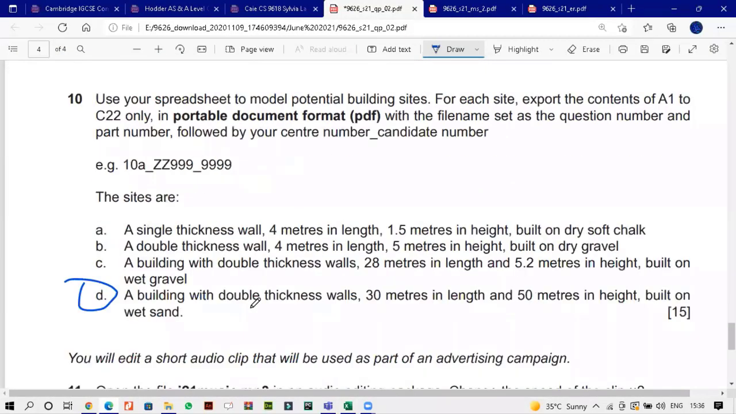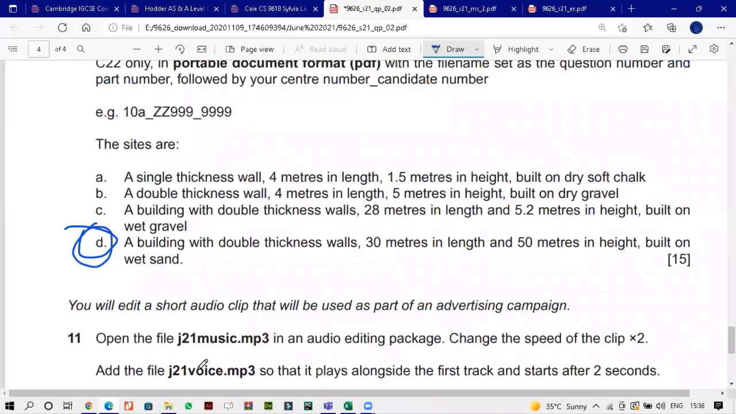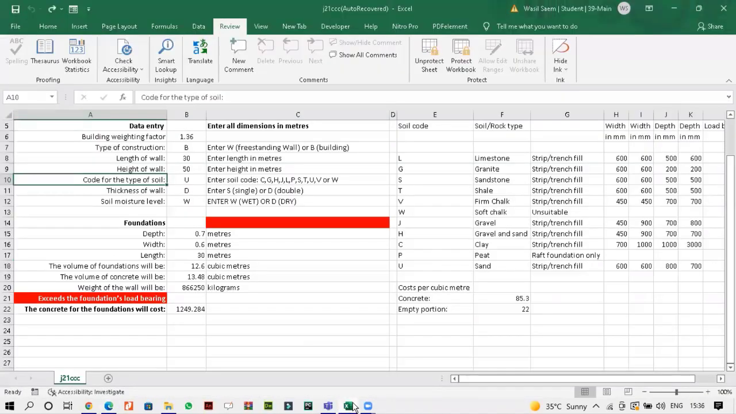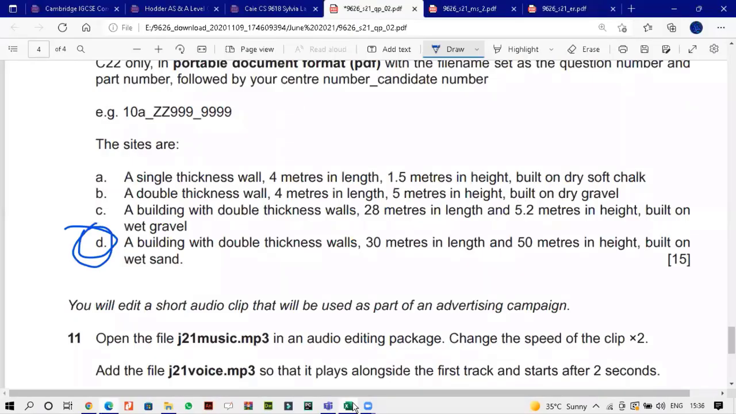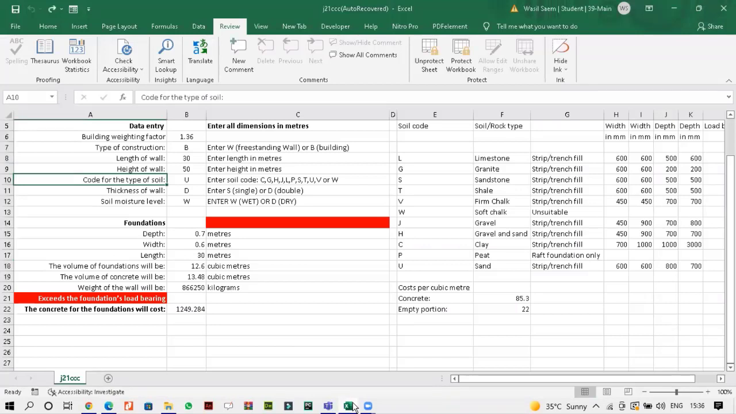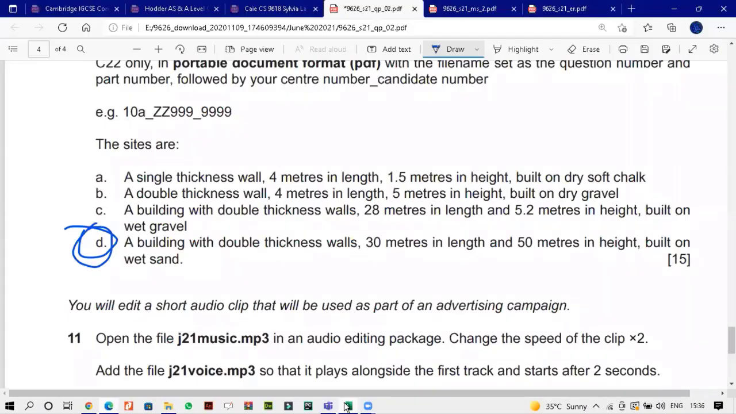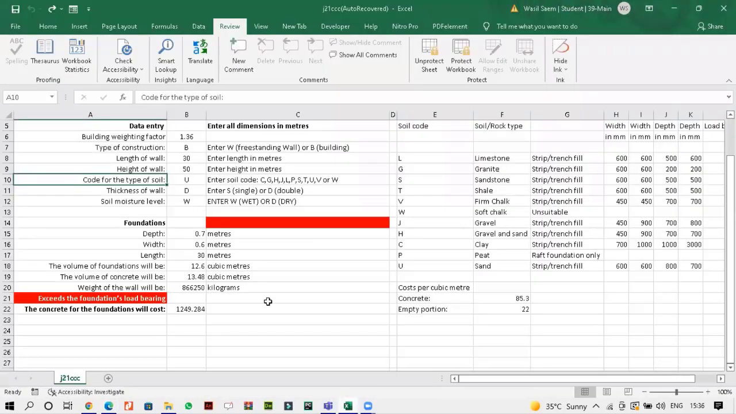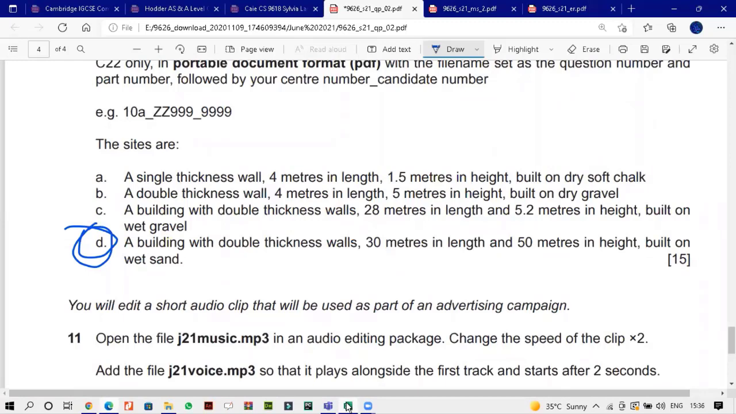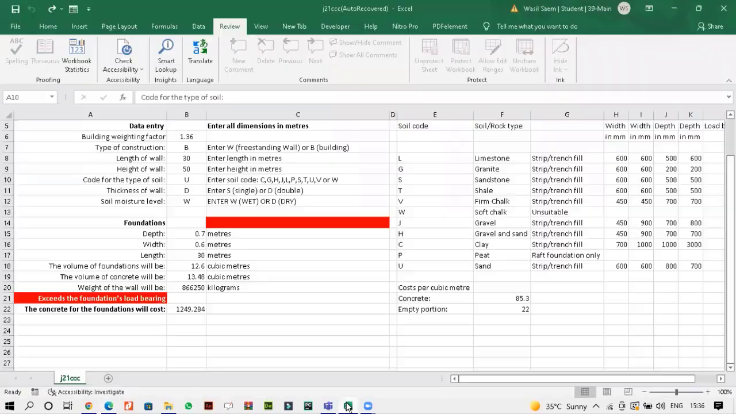Then we have to actually create it as a model. I have used this. You can see over here that I have used a building with double, 30 meters in length, 50 meters in height, built on wet sand. So all these are there, and this is the output that I get.